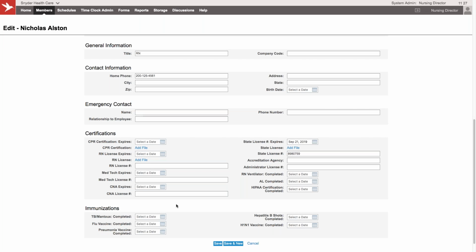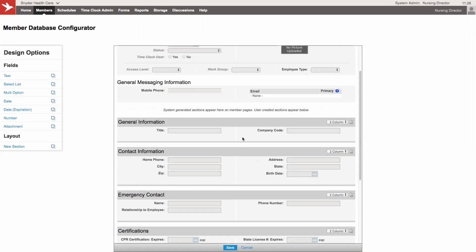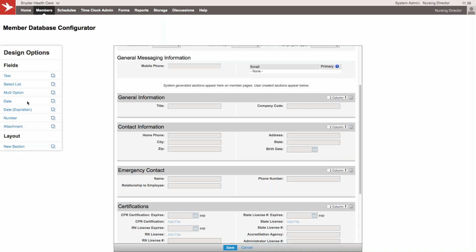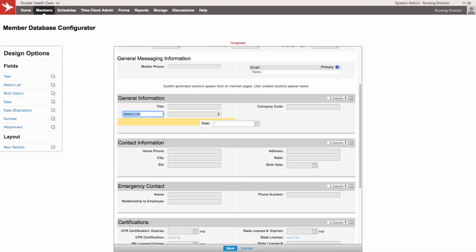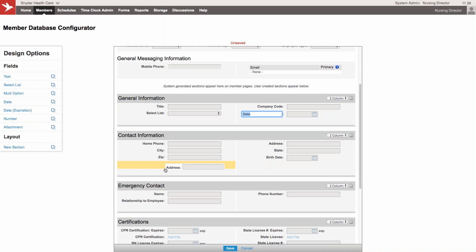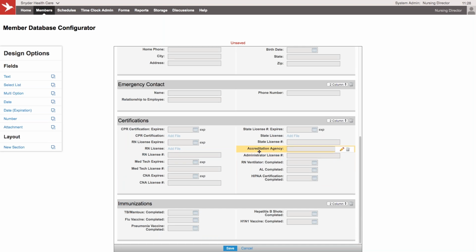So you can customize these options here in your system using what we call a database configurator. Let's take a look at that real quick. It's a very simple functionality that involves just field types from the left. You can take any field that you wish and drag and drop it into wherever you need it to go, and then move them around as needed. As you need more fields, or if you need to relabel them or move them around, you can certainly do that. Then you save, and that'll be available for all your members.